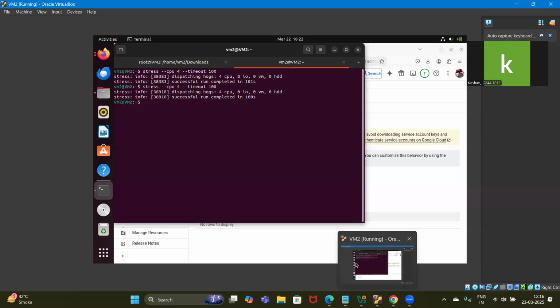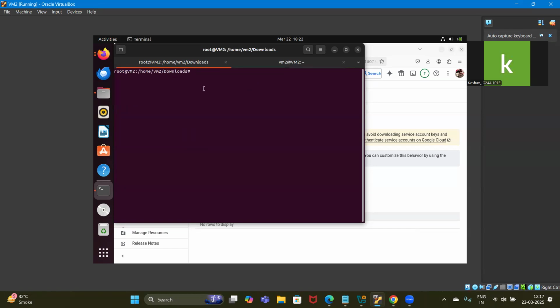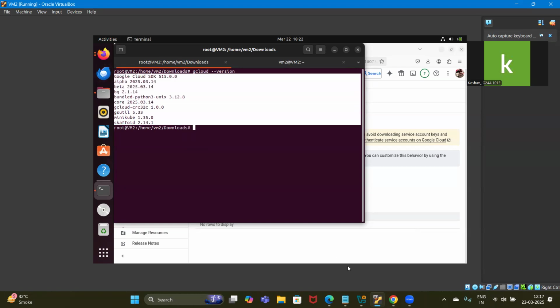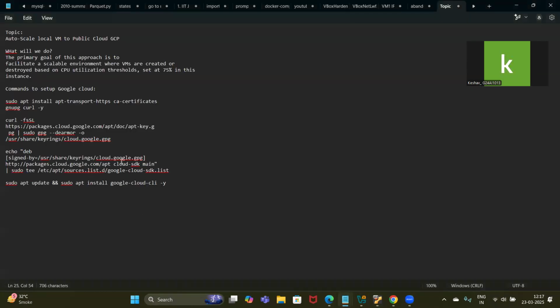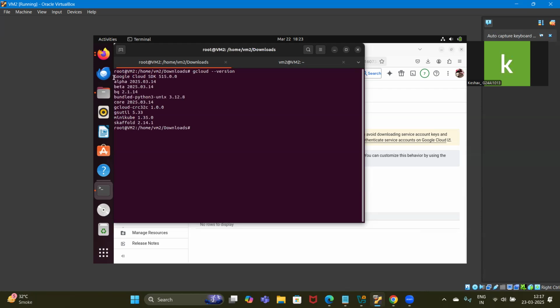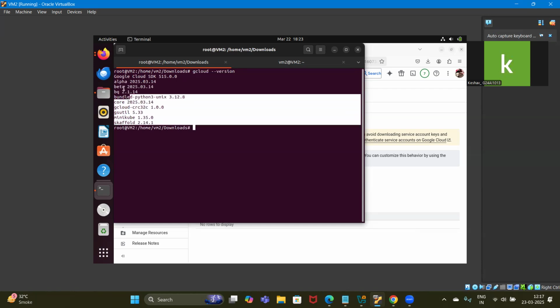For this experiment, I have already installed my Google Cloud CLI. I can just show you the version that I have. If I type gcloud version, these are already present. As I said, I already have a Google Cloud SDK list. This list is coming from these list commands that I have. These are the versions that I have for Google Cloud.